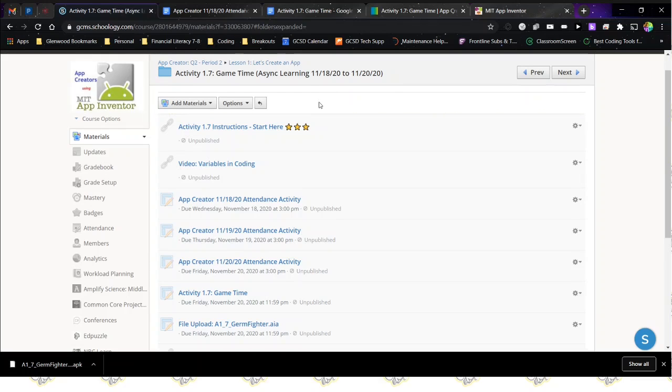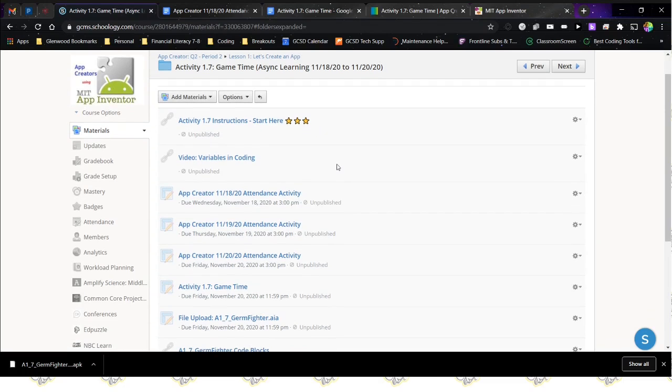Remember, you're only supposed to be working on these things for about half an hour each day, so that gives you an hour and a half to get all of this done. If you do get this done early, you still need to come back each day and fill out the attendance activity for the day, otherwise you'll be marked absent. Only the attendance activity for the day will show up on the day. Today we see the 18th on there. Tomorrow on Thursday, it'll be the 19th, and then Friday, it'll show the activity for the 20th.